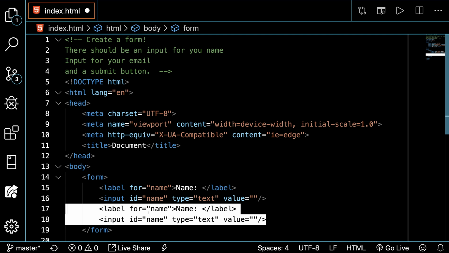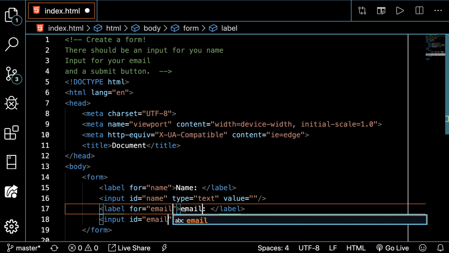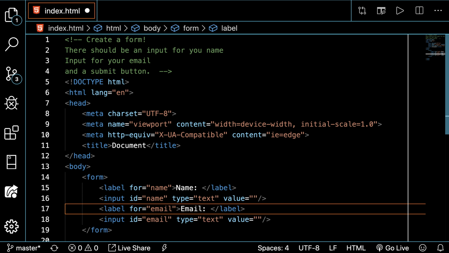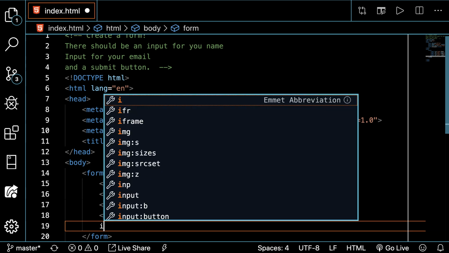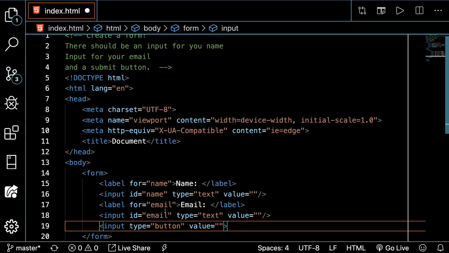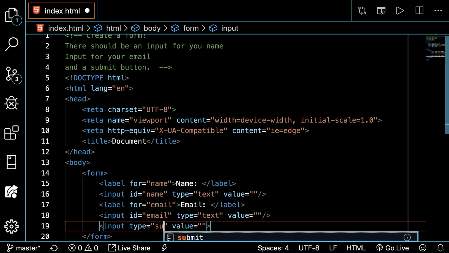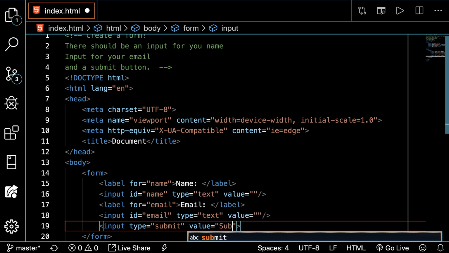And so I'm just going to duplicate that, but for email this time. And it says we should have a submit button. So I'm going to also make that an input just because we've been seeing a lot of it as a button. Actually, type, really, I want it to be submit. Value, I will say submit form.